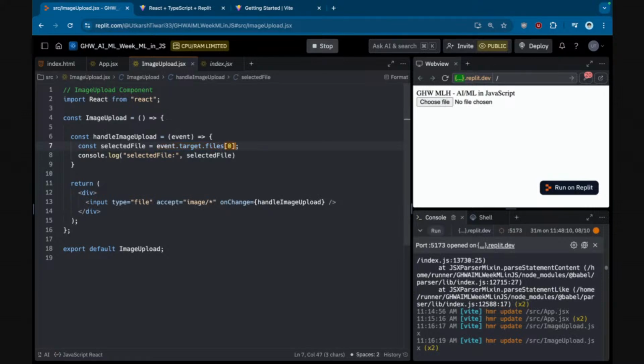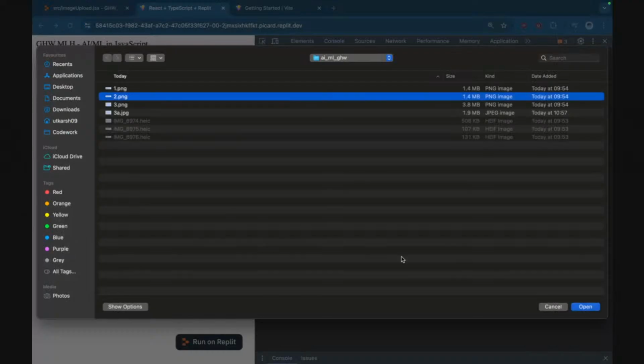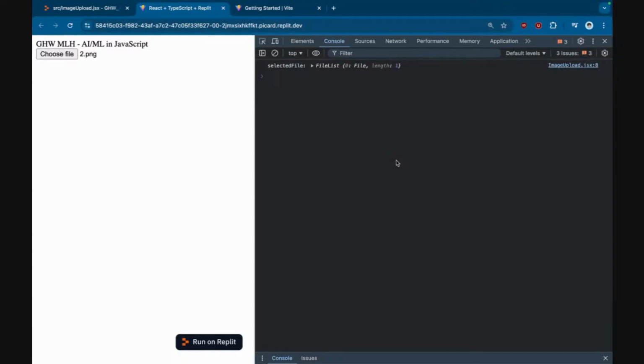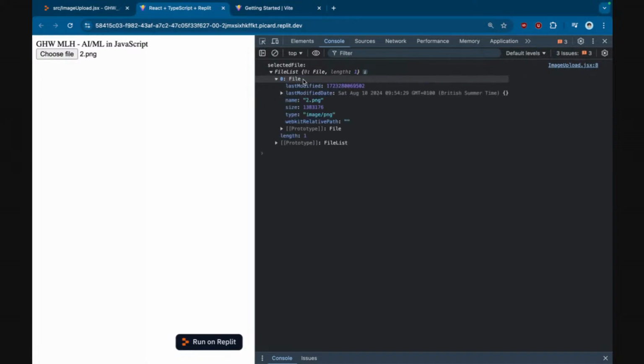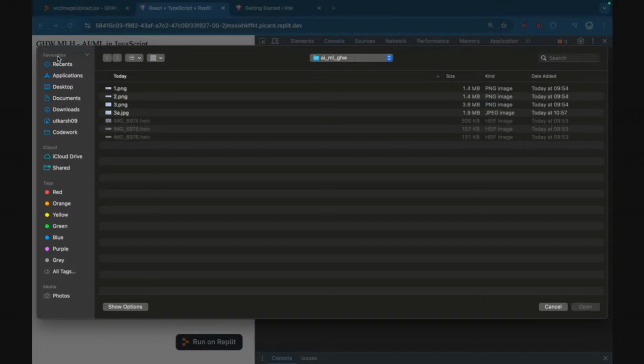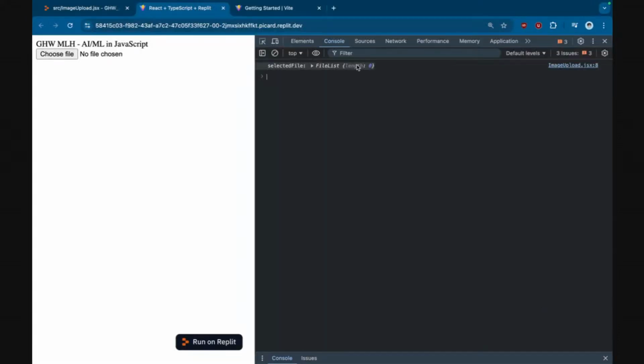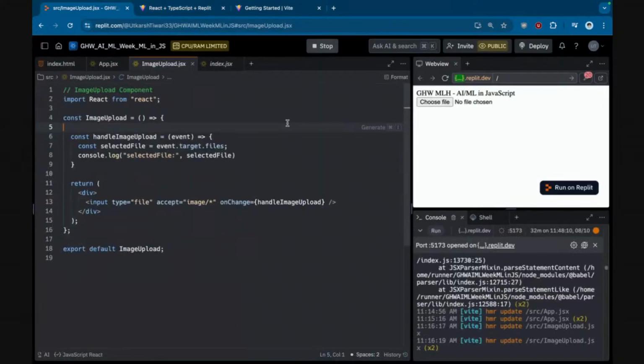If I don't do the [0] part, I clear this, choose file, choose 2.png, upload it. It has two things. On the 0th position it has the details of the file, and on the first position it just has the length. So maybe we could upload multiple files. If I try to choose two files, it's not allowing me to, because we have not written code to allow upload of multiple files, but you could do that. That's where the length parameter would be used. But we only want the details of the file.